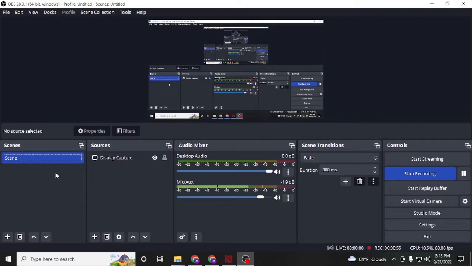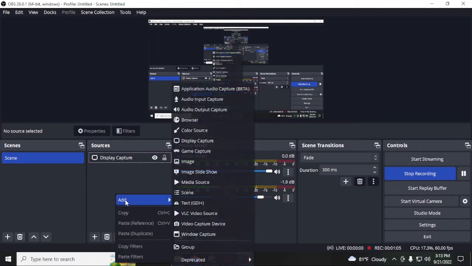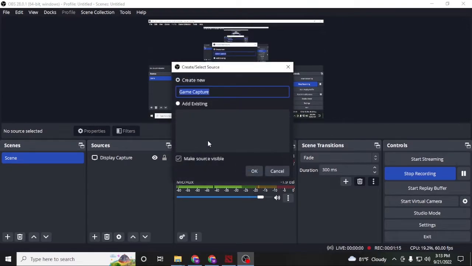And after adding a scene, you'll be required to choose your media source from which you are recording your video on your computer. To do that, right click on the empty space on the sources, and you can see there is the add button. Hover over it and you can see you can add all these media sources to your OBS Studio. For example, you can capture a game from over here.